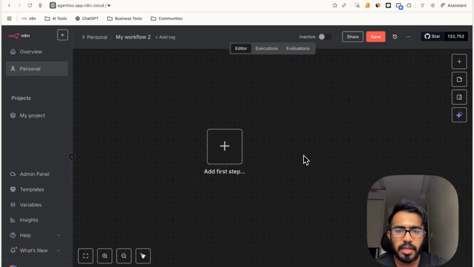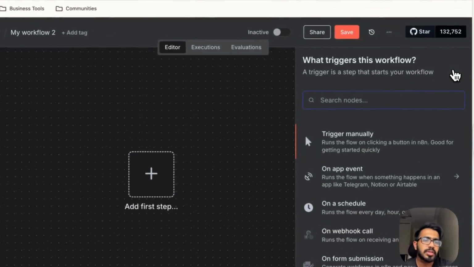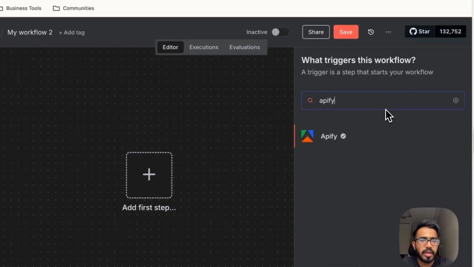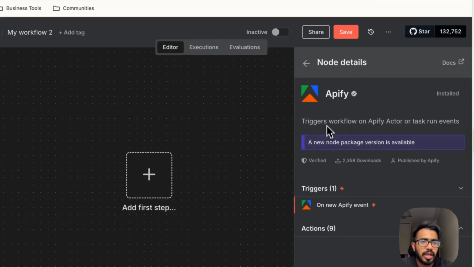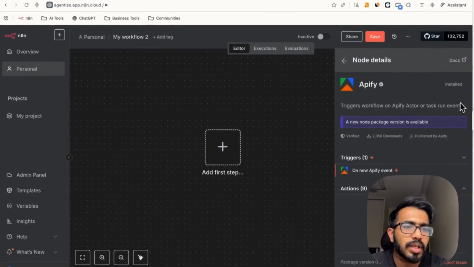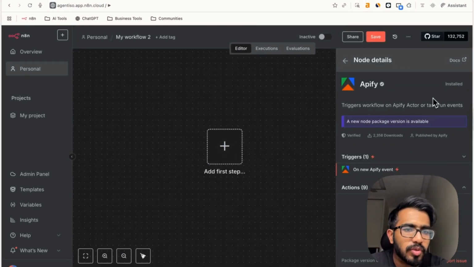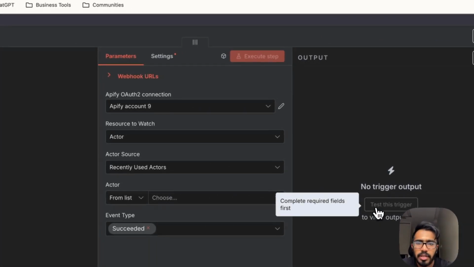Okay, so this is the N8N window where we will be building the workflow. To begin with, you need to add an Apify node that will act as a trigger, which will start the workflow when your Apify actor finishes completing the task of scraping the leads, right? So to begin with, click on the plus sign here, then type Apify, select this option, and you need to know that if you're using this for the very first time, this node might not be installed. So you have to install it and then click on new Apify trigger event.